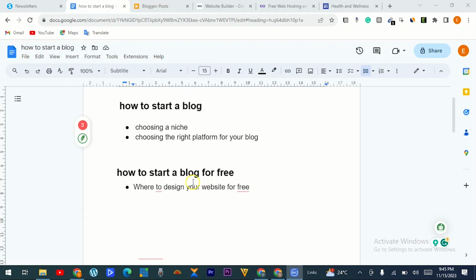There are two here that are quite easy and very professional. But the problem is that you cannot connect them to Google AdSense with the free version. So let's jump into it.